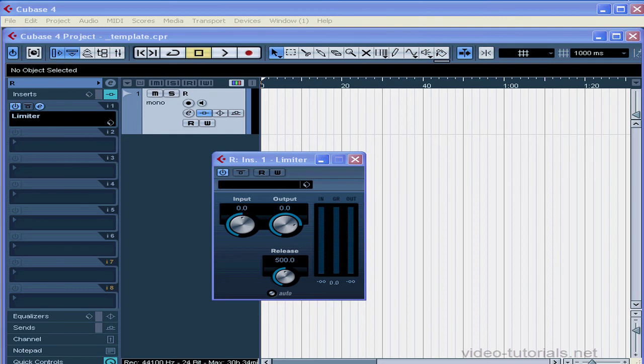So the principal controls on a limiter are similar across software and hardware models. We use the input knob to boost the gain in order to make up for the reduction in volume that happens when you limit. The output knob determines the maximum output level. Anything above this level will be affected by the plugin.